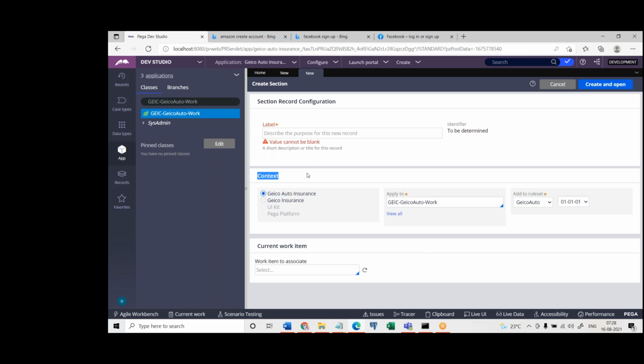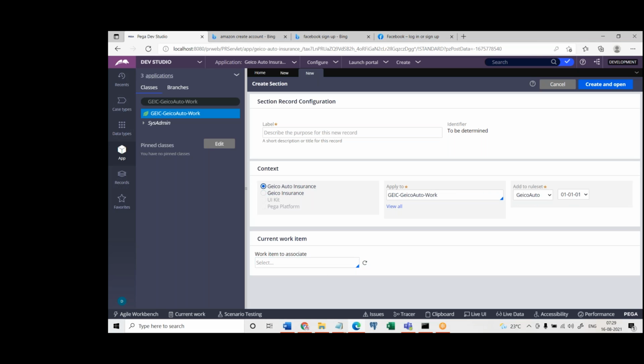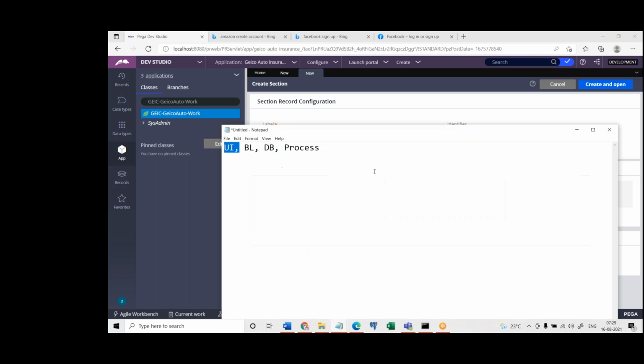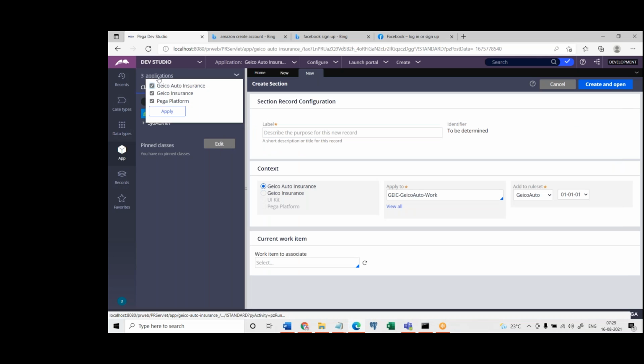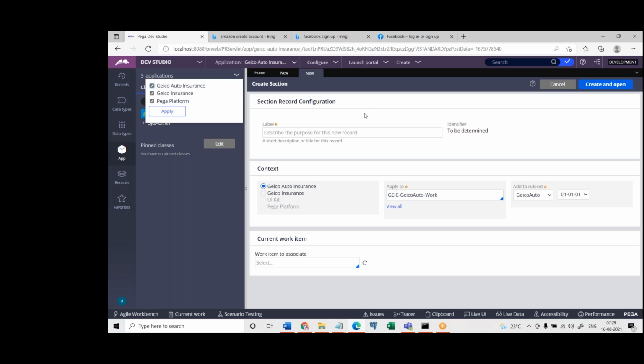See, the first parameter in the context is going to tell you about the application. This is the name of the application. You remember we created two applications. One is Geico Auto Insurance and the second one is Geico Insurance. Let me ask you one question here. So I logged into the implementation application, right? When I log into the IMPL application, here I am getting three applications. You can see one is Pega platform, another one is Geico Insurance, and the third one is Geico Auto Insurance. Geico Auto Insurance is the implementation application, and Geico Insurance is the framework application.